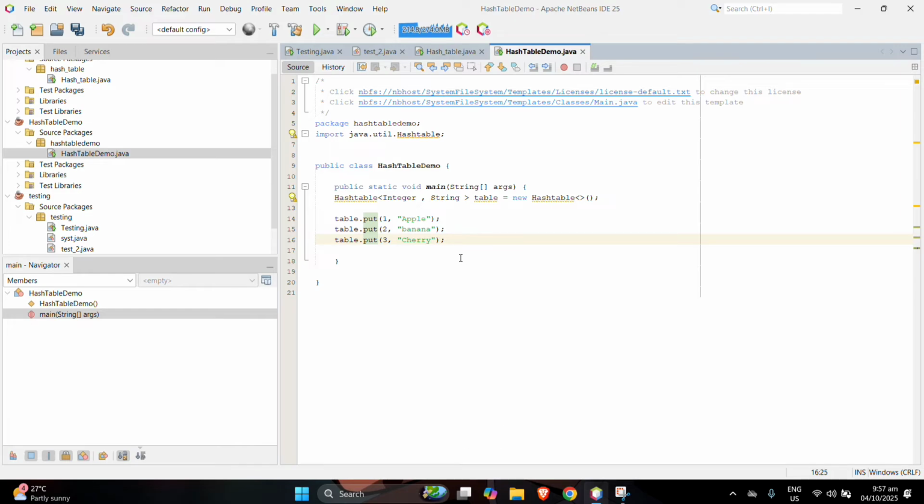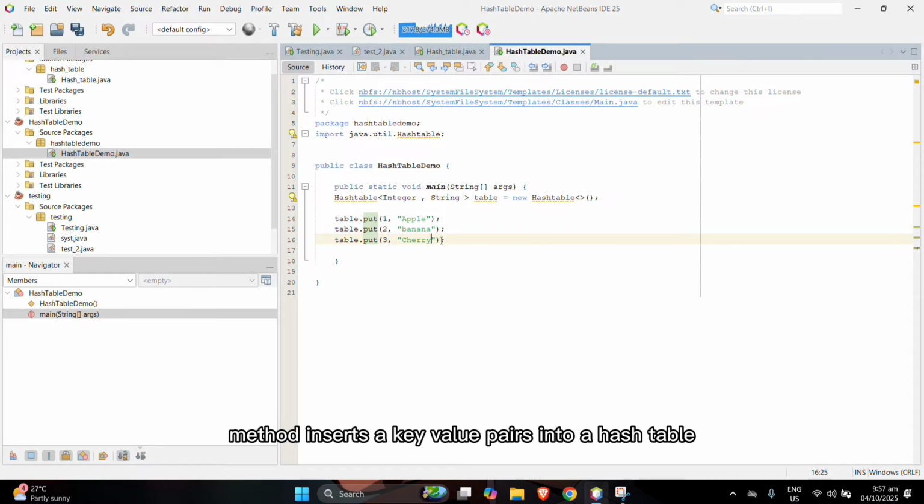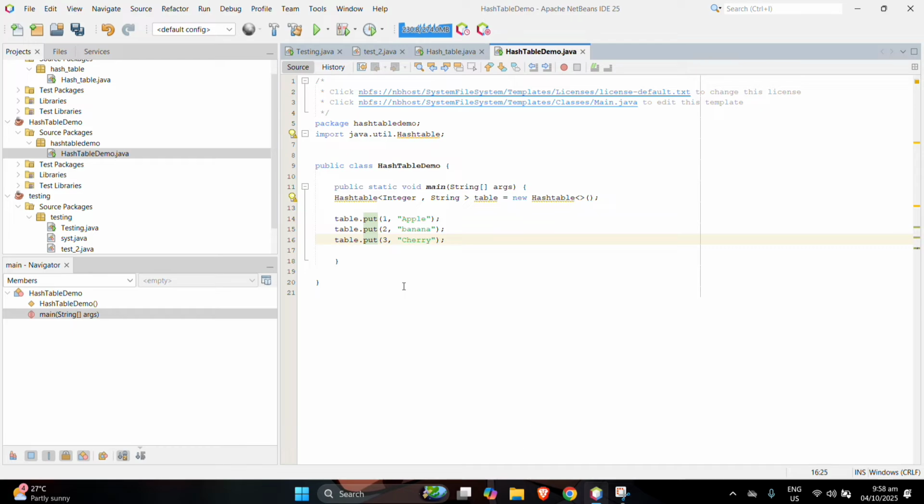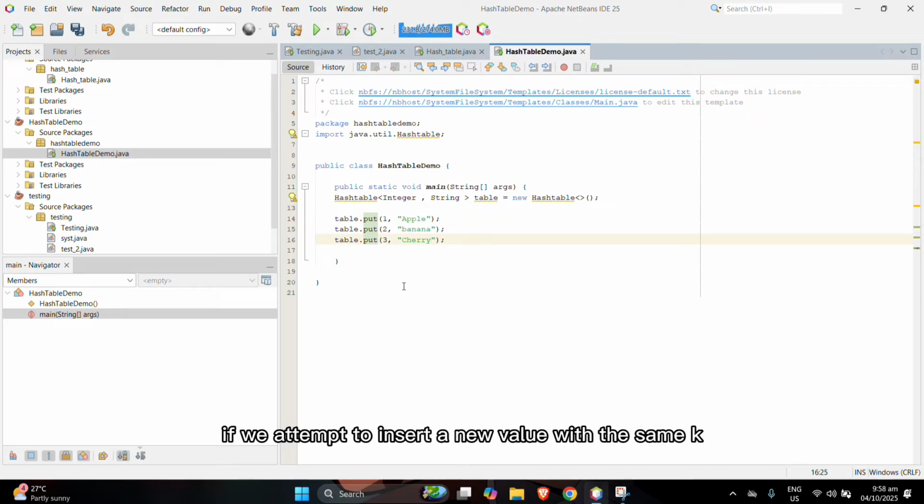Now, to explain this, the put method inserts a key-value pair into a hash table. For example, key 1 is associated with the value apple, key 2 is associated with banana, and key 3 is associated with cherry. Think of it as a dictionary or a storage system where each key is a unique identifier and the value is the data stored at that identifier. If we attempt to insert a new value with the same key, it will replace the old one.